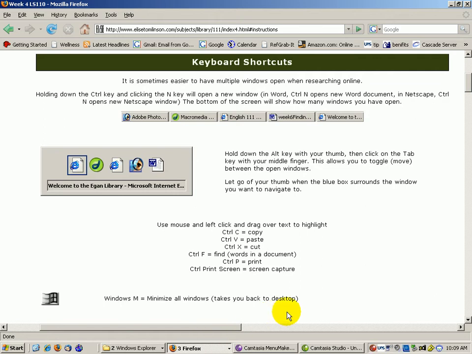So before we get started with the WorldCat catalog and RefWorks and the interlibrary loan, I'm going to show you some keyboard shortcuts that I find very helpful when I'm doing online research. And some of you may already know these, but for those of you who don't, I have a screenshot here of what it looks like when you have several windows open at the same time.